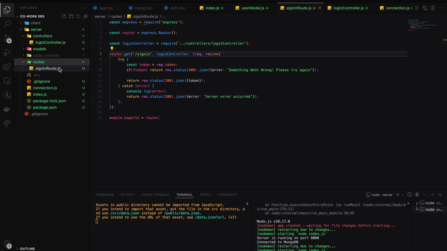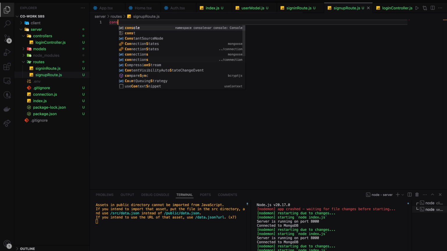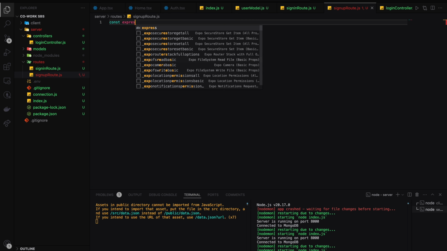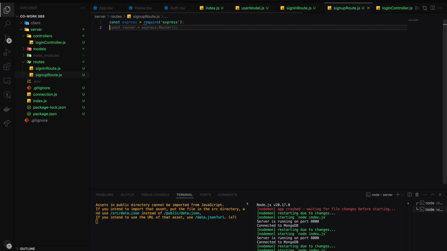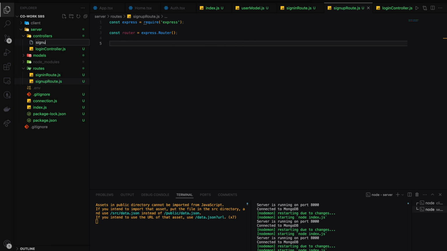Okay, create a new file called signup route, like this. Make it signupRoute.js. Here, const express is equal to require express. We need the router from express, and after that we need the signup controller. So okay, let's create a signup controller.